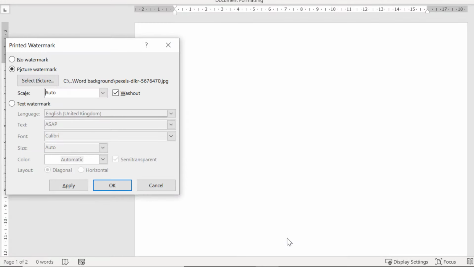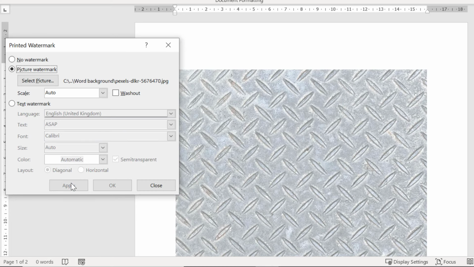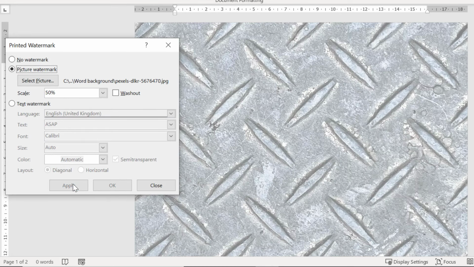I will also untick the Washout box for now and just click Apply to show you what this looks like. As you can see, the image has been added as a watermark. You can then adjust the Scale settings if you want the picture to cover more of the document. I'll change mine to 50% and click Apply. Now the image fills the full page.